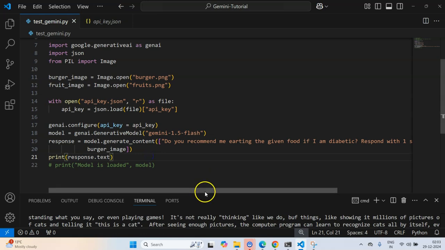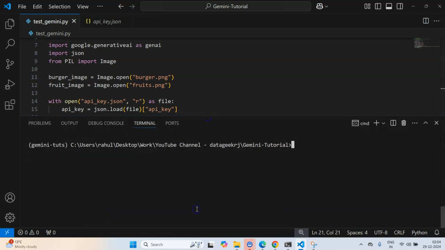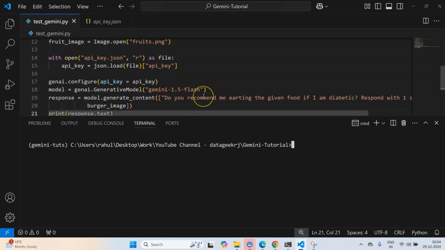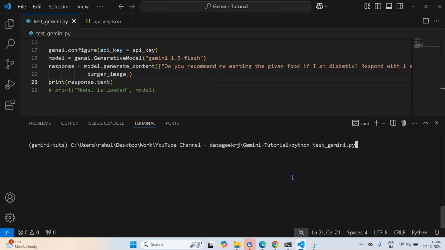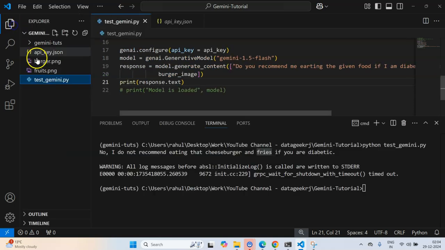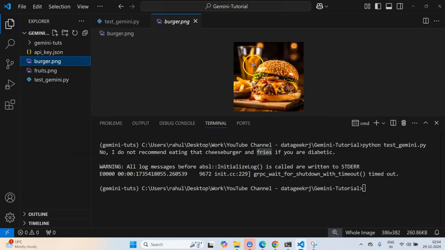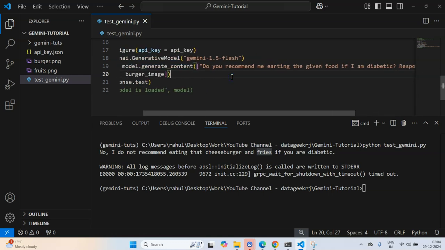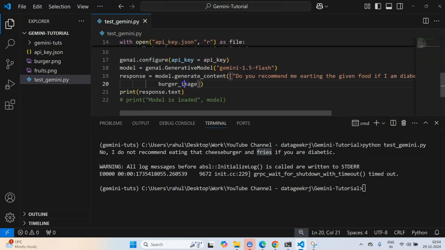Now let's open the terminal. Let me clear the terminal, and then run python test_gemini.py. Let's wait. So you see, it says no, I do not recommend eating that cheeseburger and fries if you are diabetic. Let us see if our image did indeed contain fries. Yes, it did. It contained cheese fries and a cheeseburger, so that is why it is recommending that I should not have this piece of food.